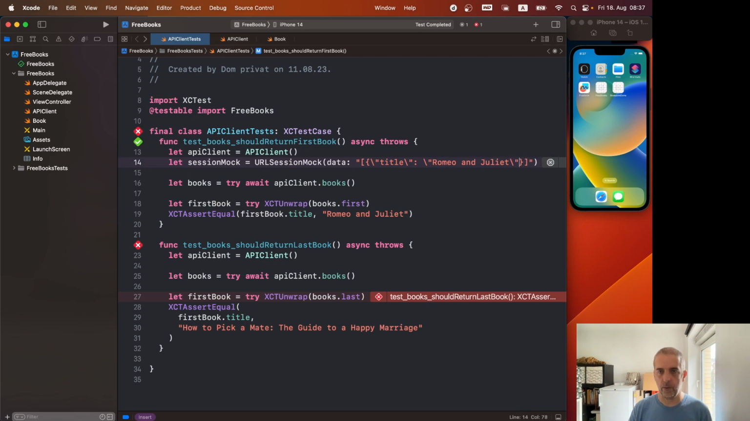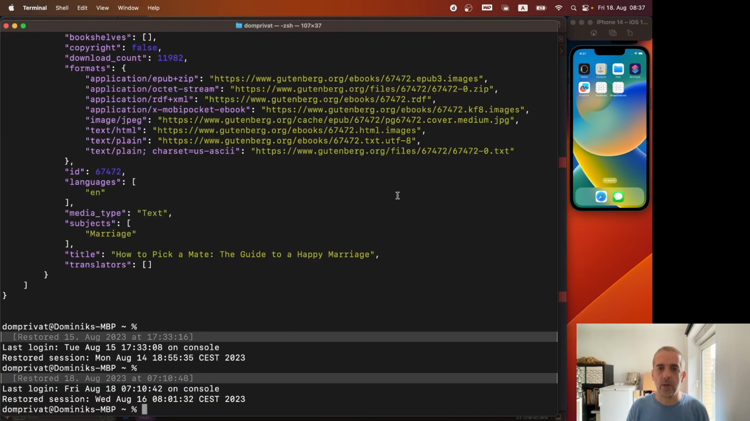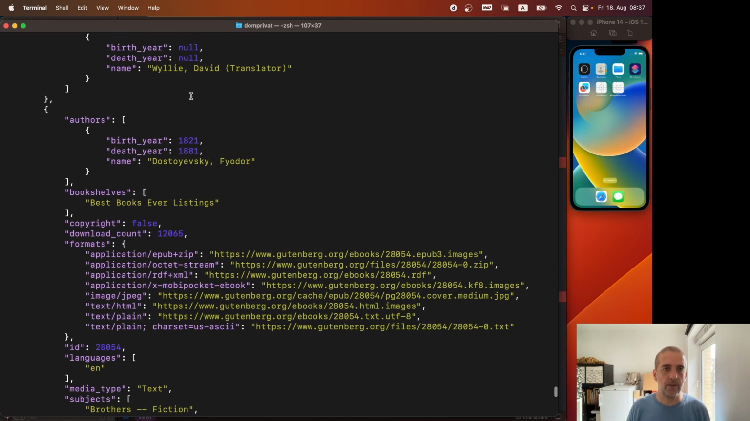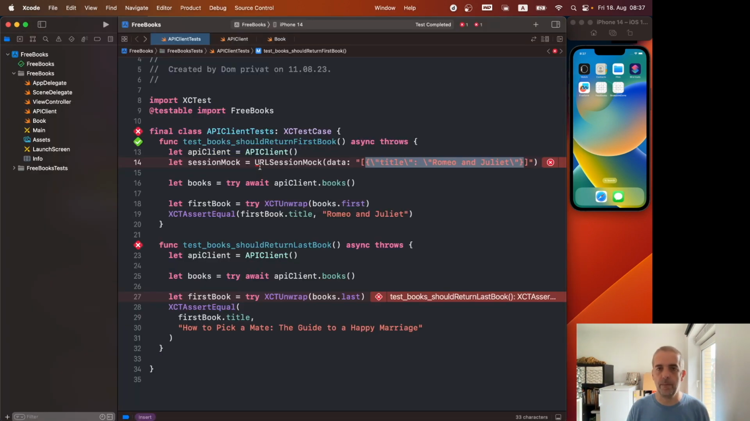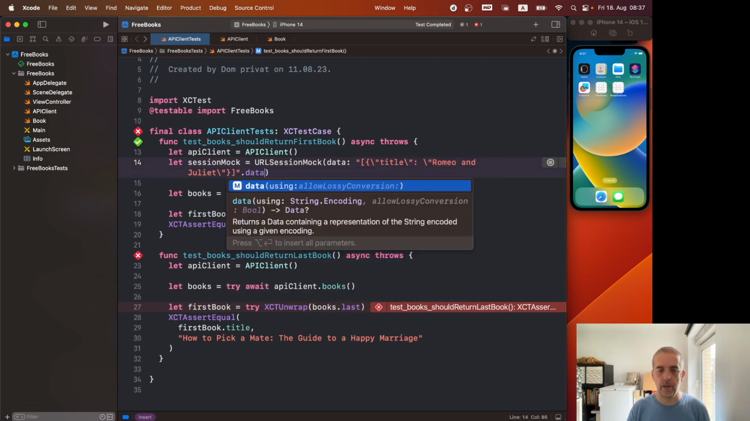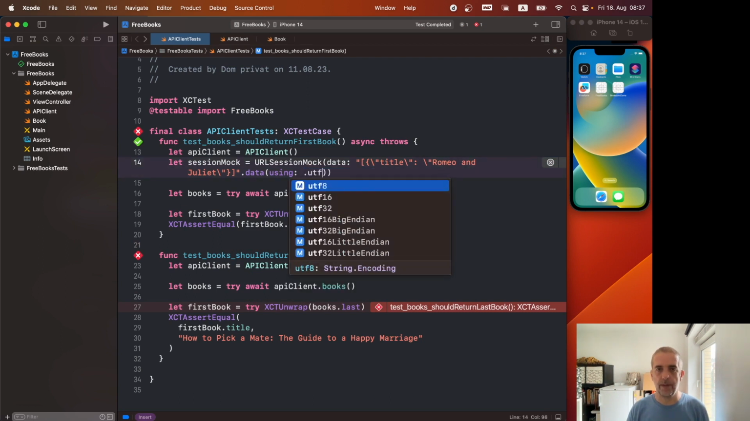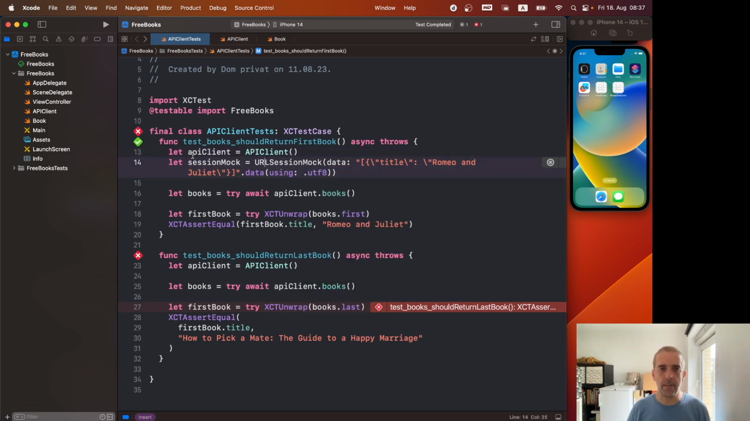So this would be right now the JSON of a book we can fetch from the API. The API has lots more information, but first of all we want to be sure that we can see the title when we fetch a book. And we want to make this a data object, and we use UTF-8. So this is what we want to have. We want to set up everything we need in the test and see what we expect and then assert that we got what we expect.